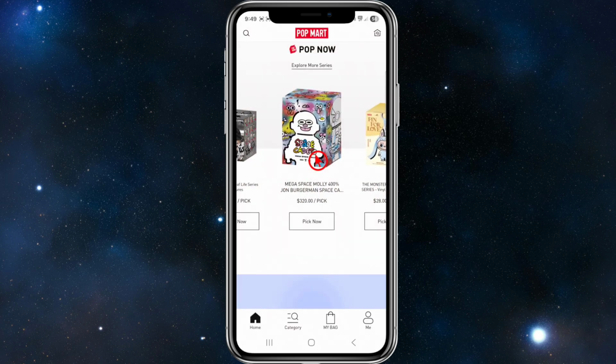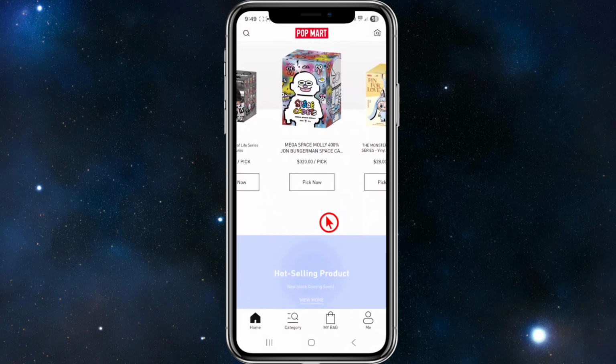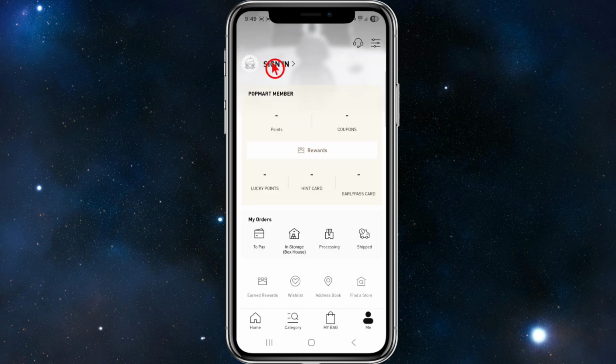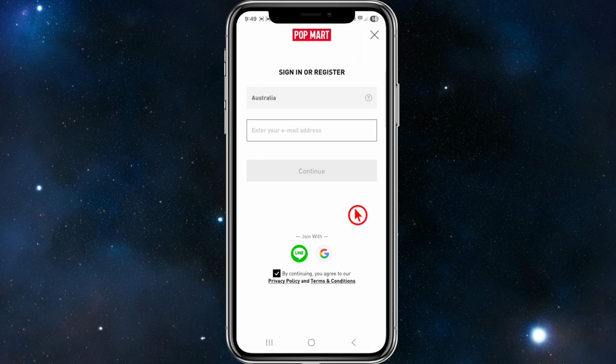Okay, so the first thing we need to do is open up the Pop Mart app. Then from here, we need to click onto your user profile on the bottom right hand corner of the page. And now we need to sign in or create an account. So for me, I'm just going to click on sign in, but I don't have an account, so I'm just going to choose an account with my Google account here.